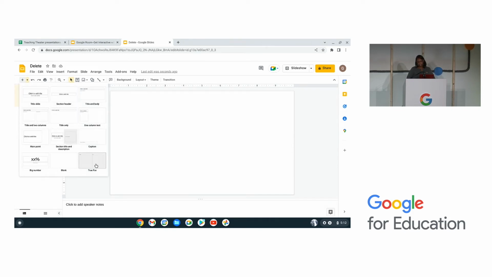Now, this is the thing, though. You can only use it on this slideshow. So what that means is if I want to make a collection of layouts, I'm going to create a slideshow just for template layouts. Think about that. So I can make a slideshow and make a whole bunch of templates, true, false, drag and drop, this and that, Bitmoji classrooms, all that stuff, and just put it in one slideshow.